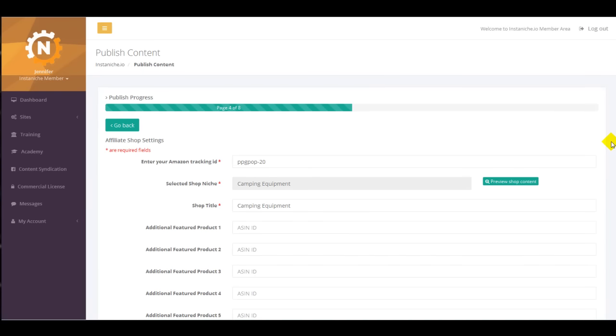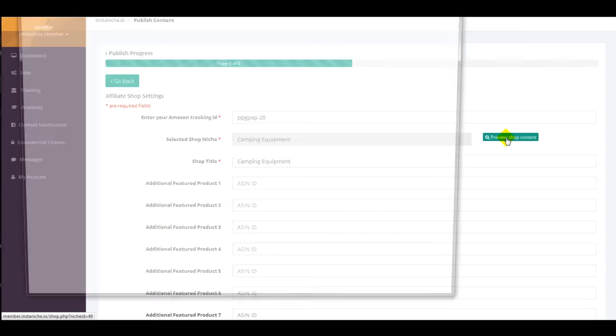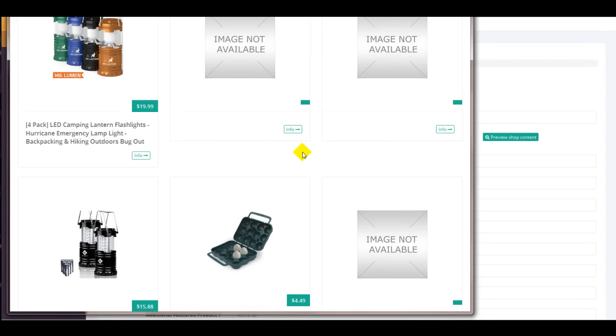And we're done. Okay. And this is where you can change your tracking ID if you want to. I don't know if this is going to work. Last time the preview didn't work for me, but let's see. See, their products are okay, the way they have them up.